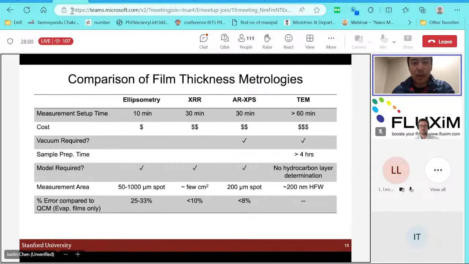So to provide a quick summary of the different techniques that we use to look at the thickness, of course, you know that they all have different measurement time and different cost. Some require vacuum, some don't. It is important to also note that for the ellipsometry, X-ray reflectivity, and AR-XPS, these all require a certain kind of model, whereas the TEM does not. But it also has a hard time determining the hydrocarbon layer because it is, one, so thin, and number two, because there's some sample preparation that obscures that view.